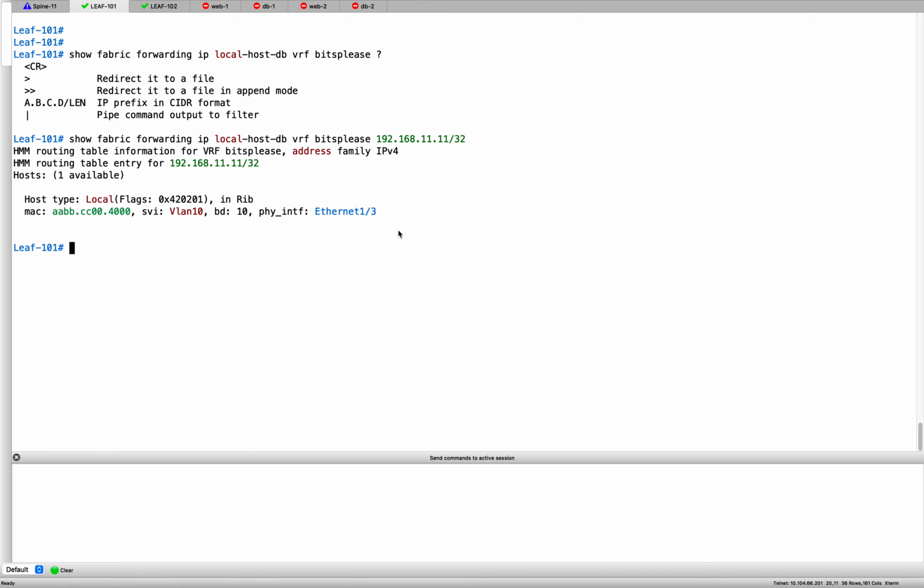So we can get the detailed view of this particular host, and we get the information that HMM is the component that has actually added this entry to both L2 rib and L3 rib, right? And you can see the IP address, the MAC address, the interface and so on.